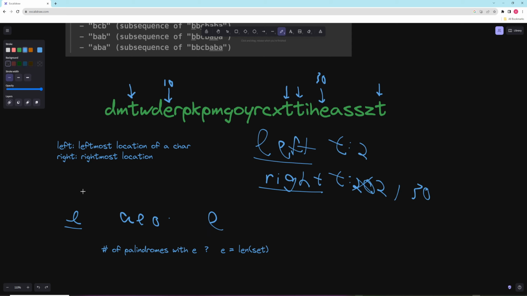We're going to loop through all the characters in the left. We're going to say if it's in the right, then let's take the set of all the characters in the middle, and the number of palindromes we can make with those two characters is the length of the set. The number of palindromes total is, let's take every single left character, if there's a right character, let's add up all these sets essentially. And so that's going to be our solution.